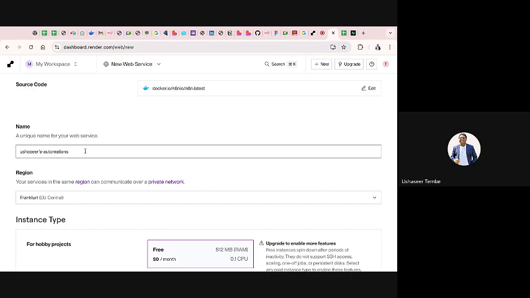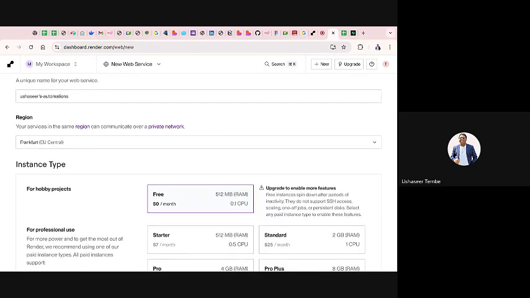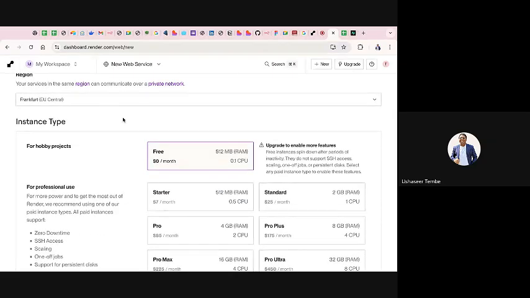So I want my own hosted n8n to be called Ushase's Automations. So we do something like www.ushaseautomations.render.com or .n8n, whatever. You should be able to find my own hosted version of n8n. That's what that name is here. Sometimes it's called a slug, but sometimes they assign a slug to you. Sometimes you are allowed to create your own slug or subdomain. Then hosting region.